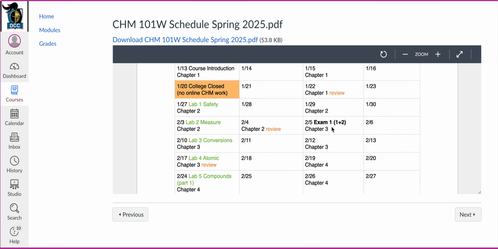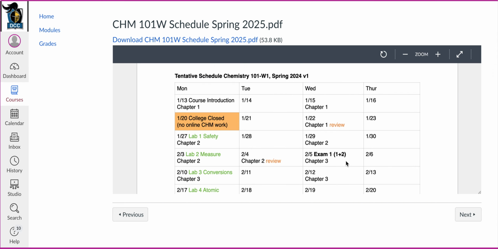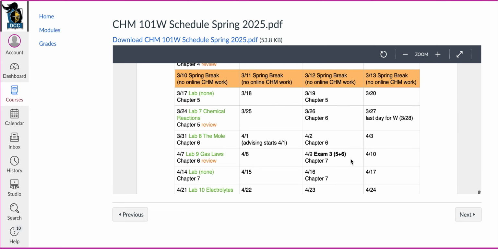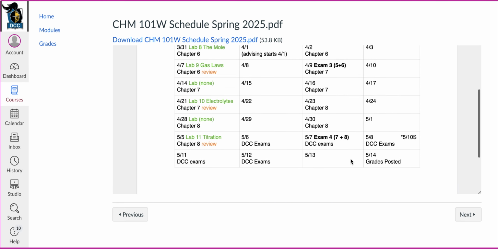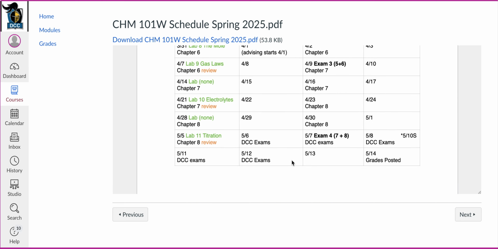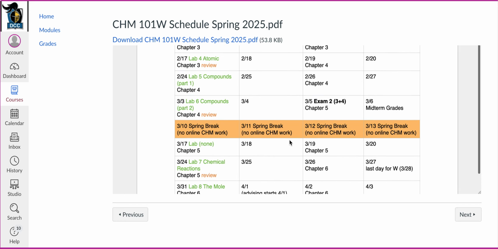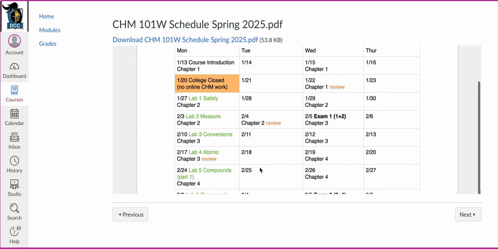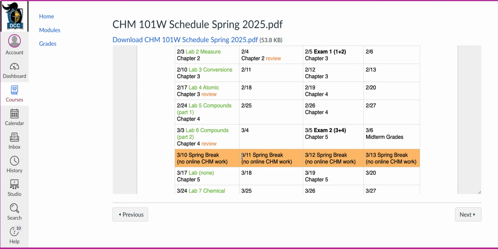Exams are in bold. I released them for 2 days, so they're available from Wednesday morning until Friday at noon when the testing center closes. And there's 4 exams there, okay? There's no comprehensive final exam, but the last exam is scheduled during final exams week. There's also spring break listed here. So it's a nice little thing to print out.